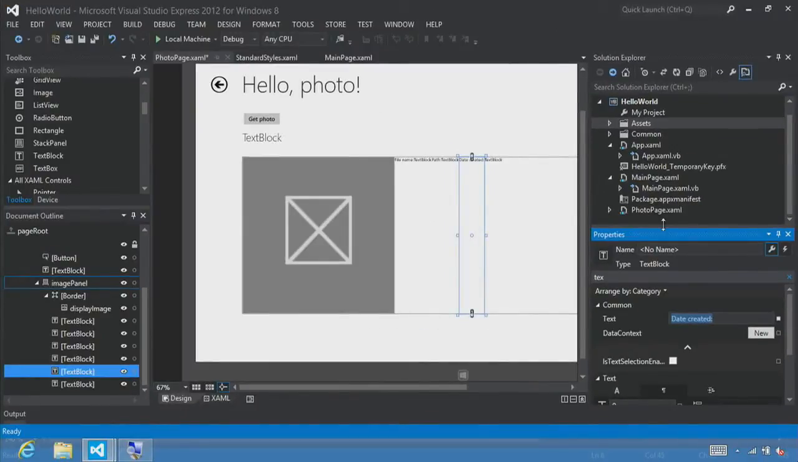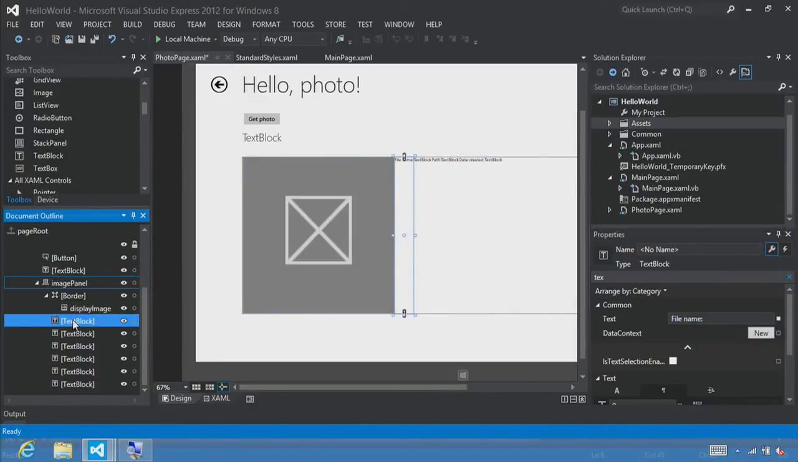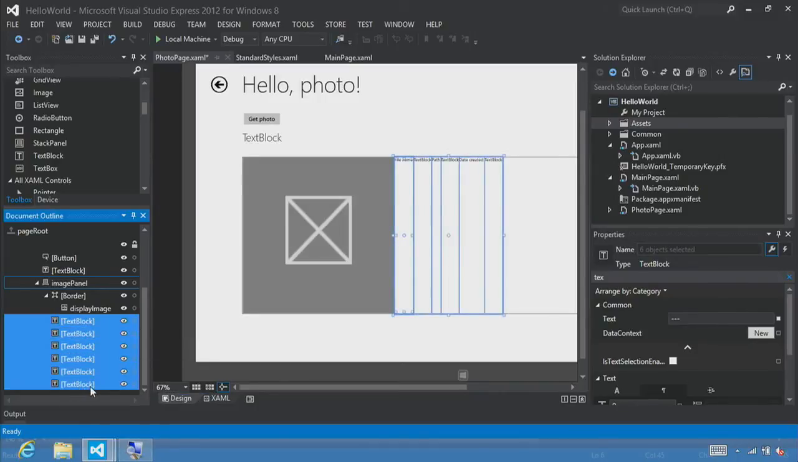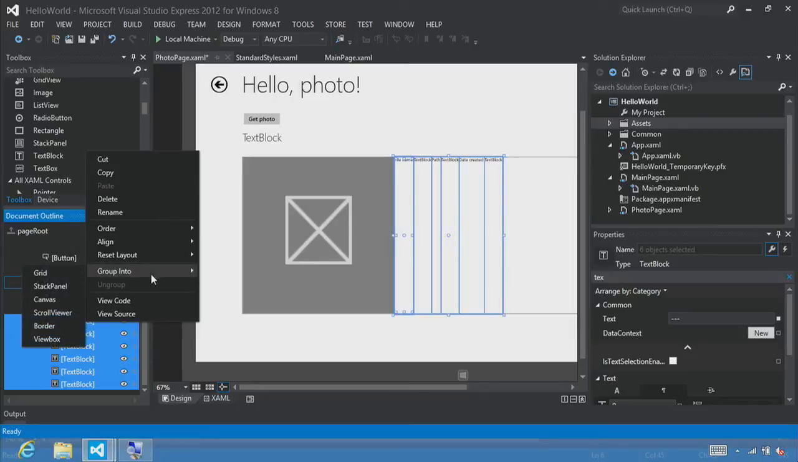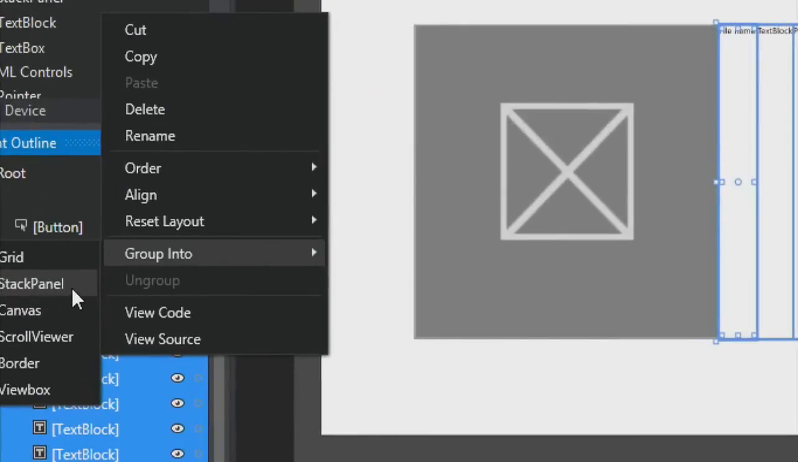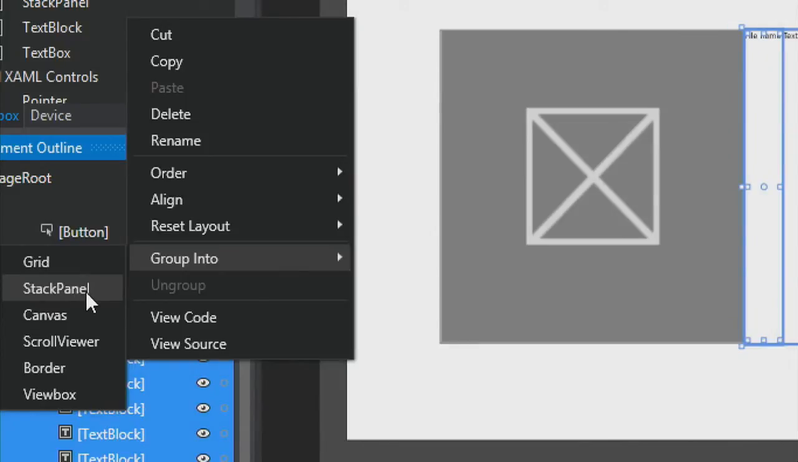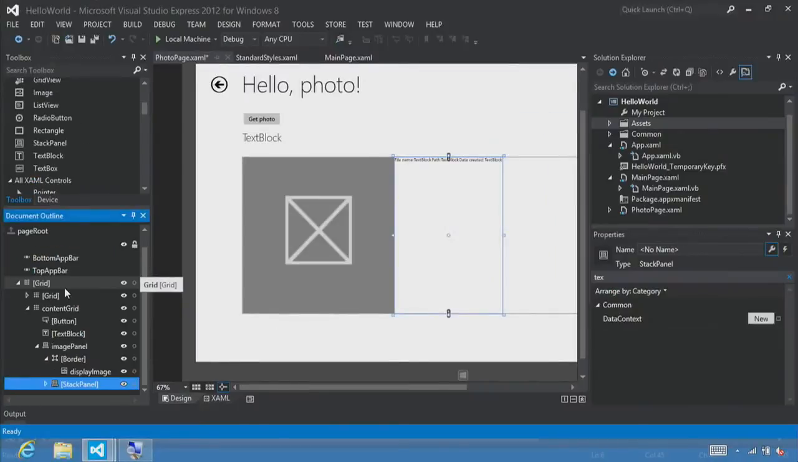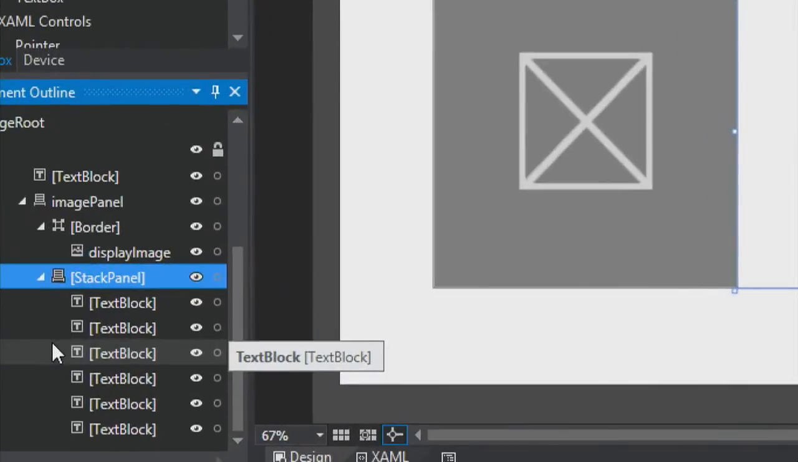So we still need to fix the layout and formatting of these text blocks, and that's what we're going to do next. So let's jump into our document outline, select the first text block, and hold down Shift and click to select the last text block, and every text block within should be selected. Now with all of them selected, right-click and select Group Into, Stack Panel. So let's just zoom in. With all those selected, Group Into, Stack Panel. And I'll zoom out. So what's happened here is, if you can see, we just expand that newly created stack panel, and it includes all of our text blocks within it.